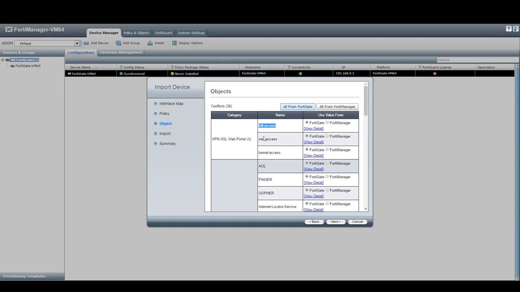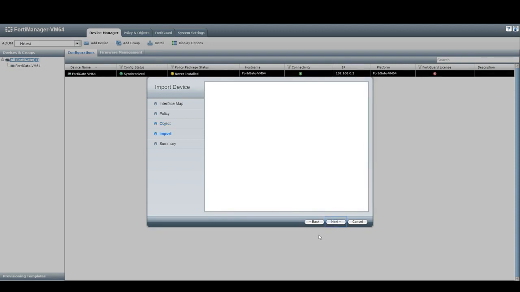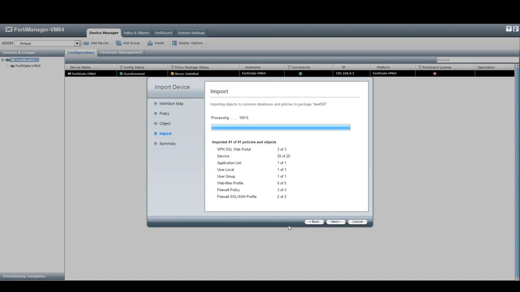So here I'm actually going to say all from FortiGate, because the FortiGate actually has all the up-to-date information that I want, and if anything that's within the FortiManager I want it to be, in this case, overwritten. It will give us an overview of what's going to be installed, and then we're going to import those policies and objects.